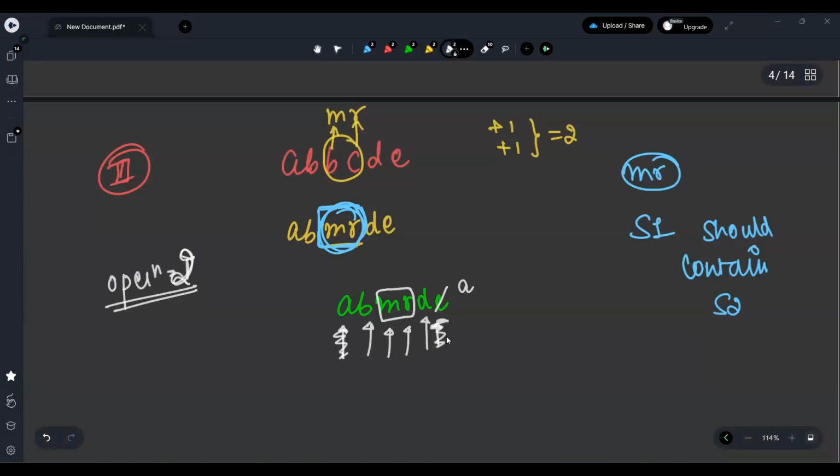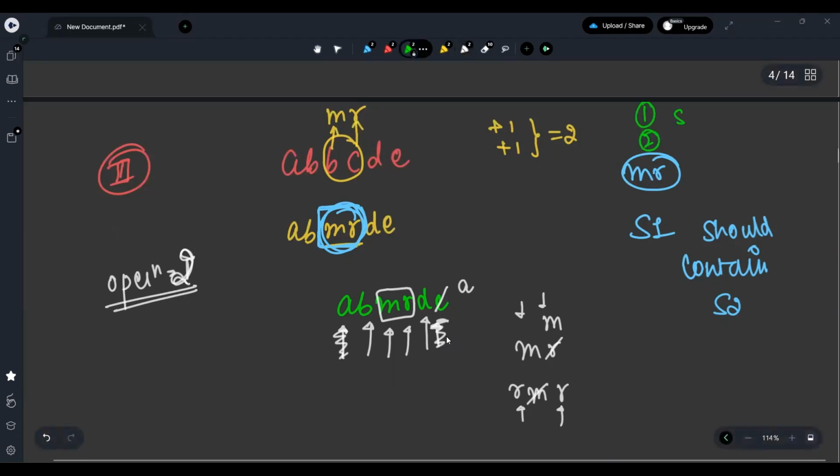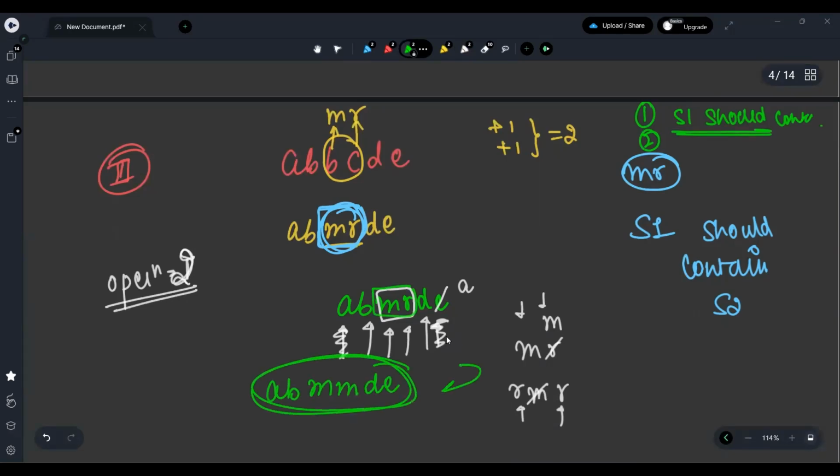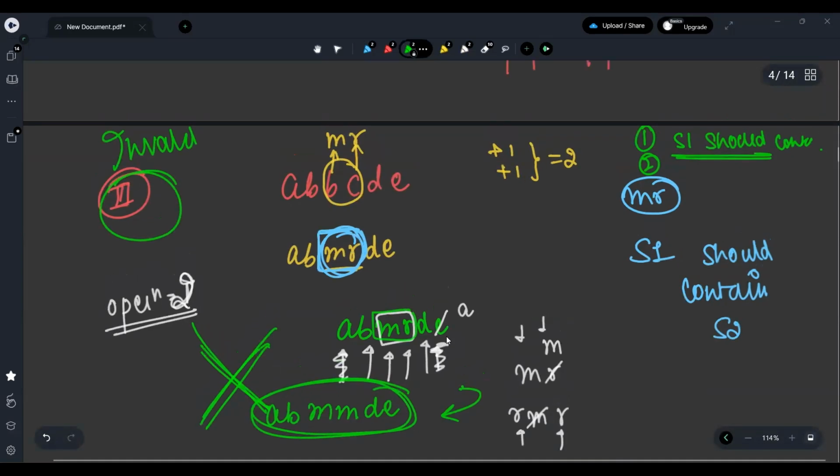Now M and R are not matching. So we have to change one character. Either we can change R to M or we can change M to R such that they become equal. But we cannot change it. Why? Because we have two conditions. The first condition is that S1 should contain S2. So this condition should be satisfied. If I change this to M, MR cannot be present as a substring in S1. MR is lost. So that means this is a wrong configuration. The third case is an invalid case. We will not consider this case.